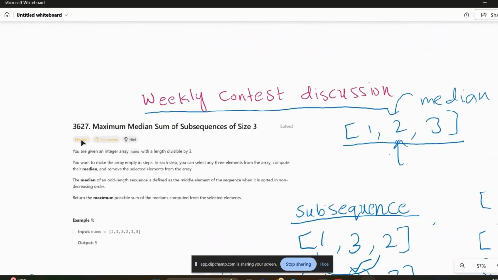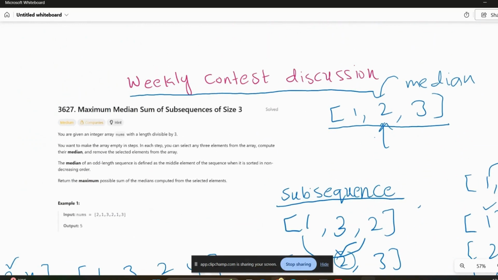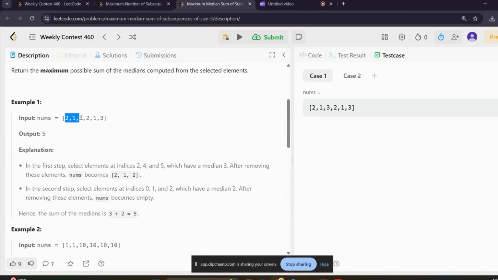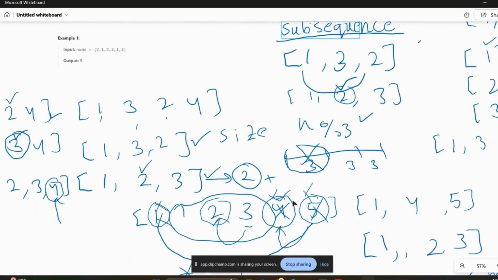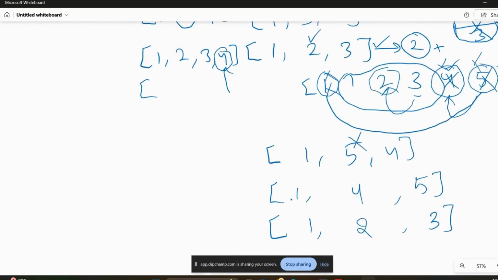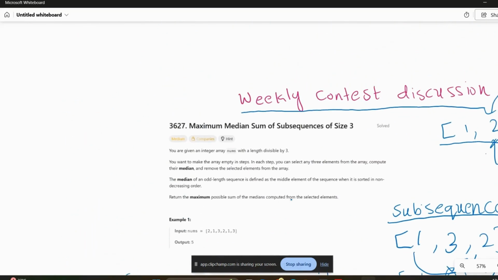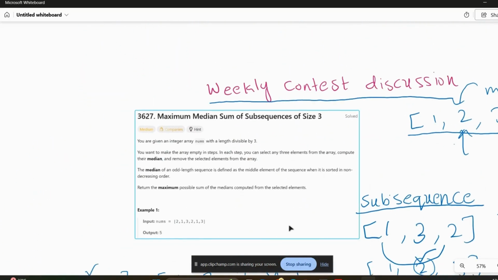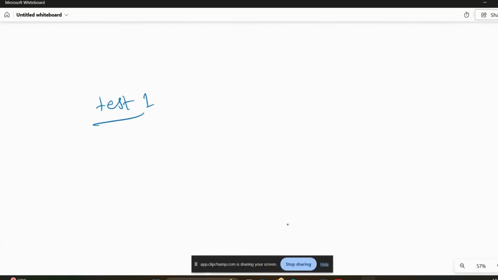Let's see the question once. So let's see, 2 1 3 2 1. Let's try to run the test cases here. Test case 1, we are given 2 1 3 2 1 3. The test case is 2 1 3 and 2 1 3.